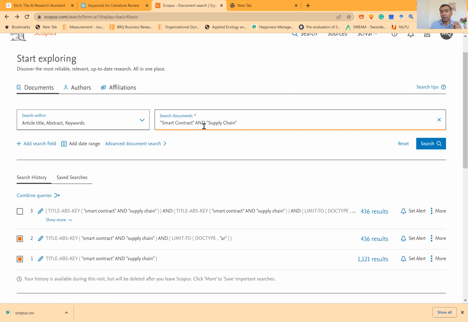Now, smart contract and supply chain. This is a simple logical arrangement. I want to search the documents which contain both smart contract and supply chain together in one document. This search can be in article title, abstract, and keyword. Keep it general, because sometimes we can find these two keywords in the abstract, sometimes in keywords, or sometimes in the title. So I'll be just working on these two and click here on search.